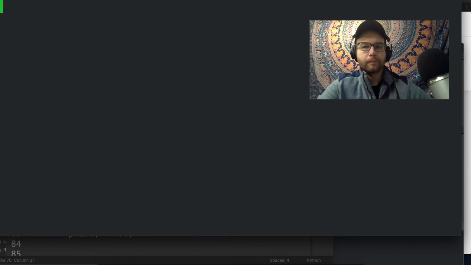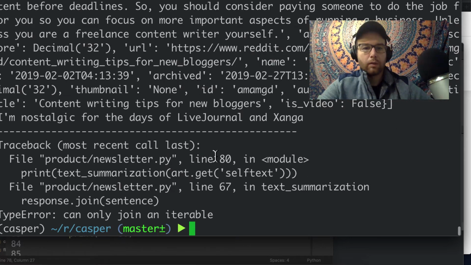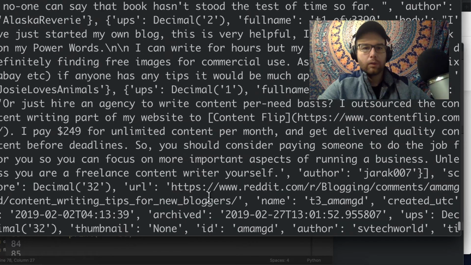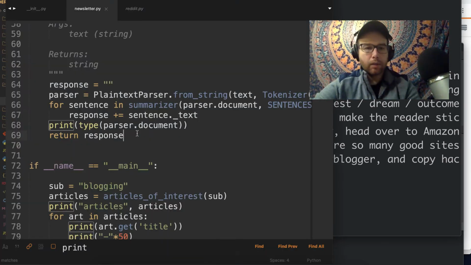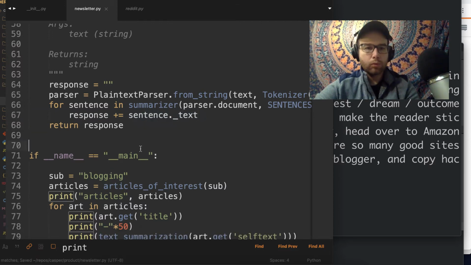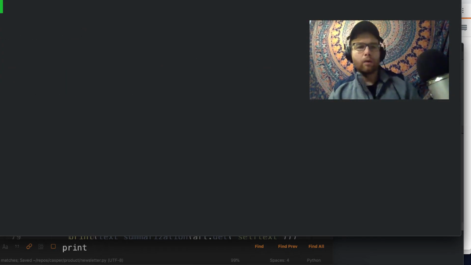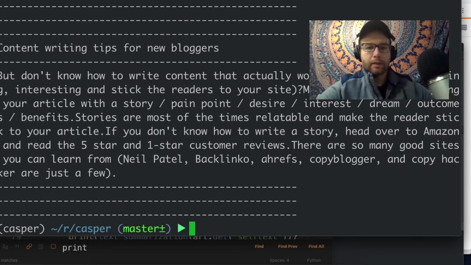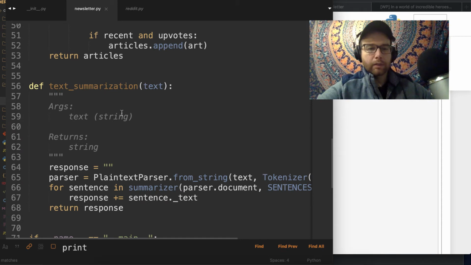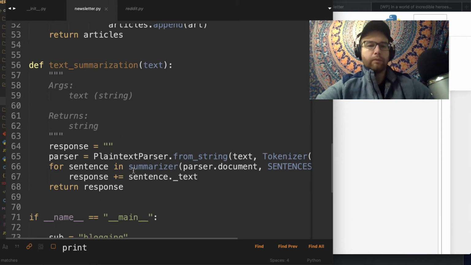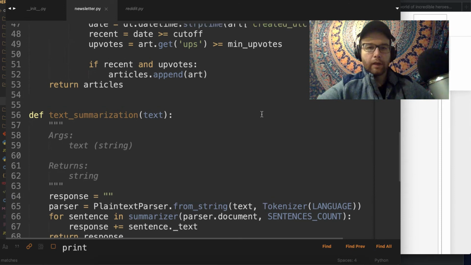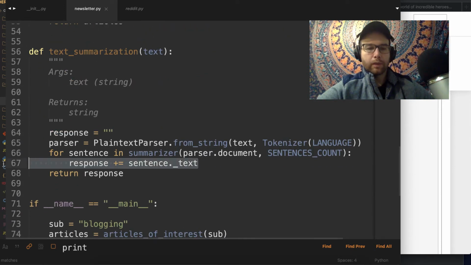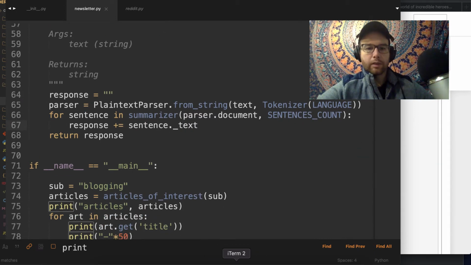Let's take a look. Okay, can only join an iterable. So no. Okay, so plus equals. All right, so I figured out that we have this function now, text summarization, pass in text. We could use the Summy plaintext parser from string, pass the string, which is the text, and then actually just concatenate the sentences together and return the response, which is the sentences string. So that'll be great.